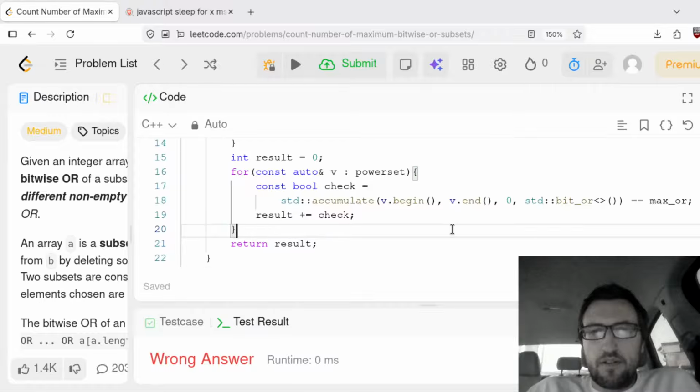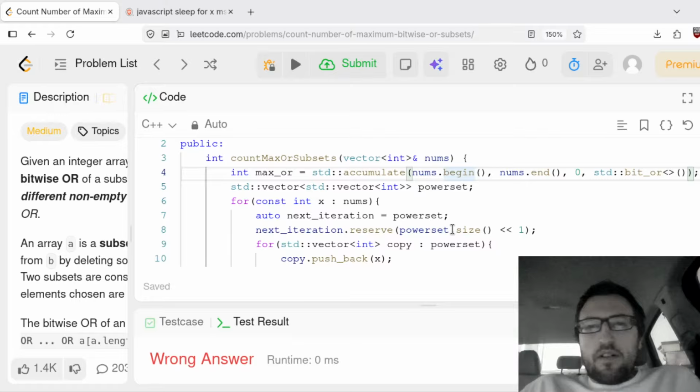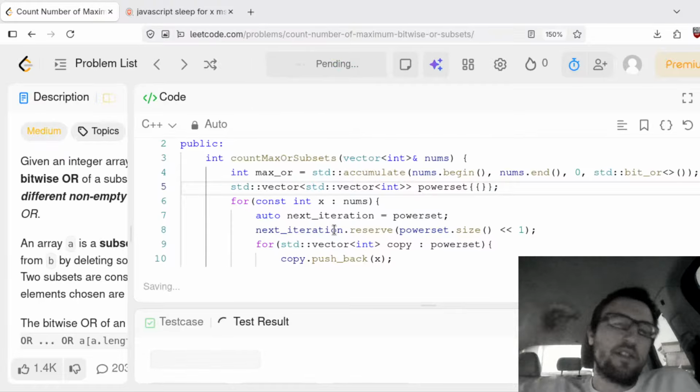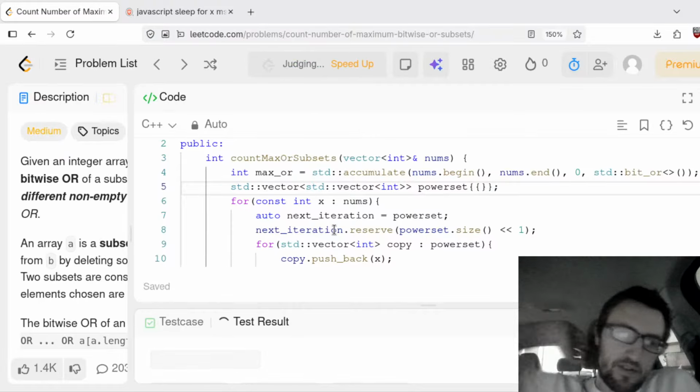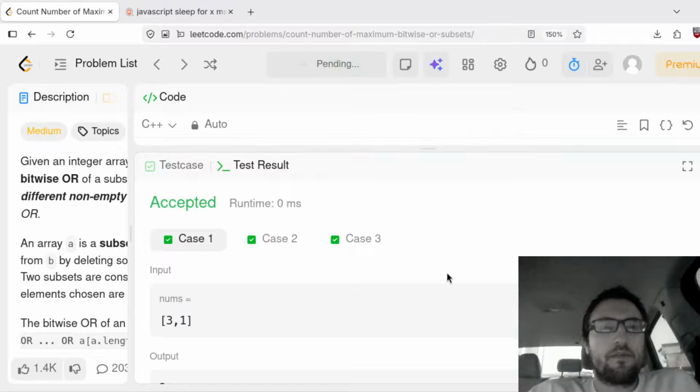What did I do wrong here? Let's see. Powers. Oh, that's what's wrong. That's subtle. I've made that mistake before. You've got to initialize it with an empty set, otherwise this doesn't work. There we go. Okay, let's go for it. I'm just going to go for it.